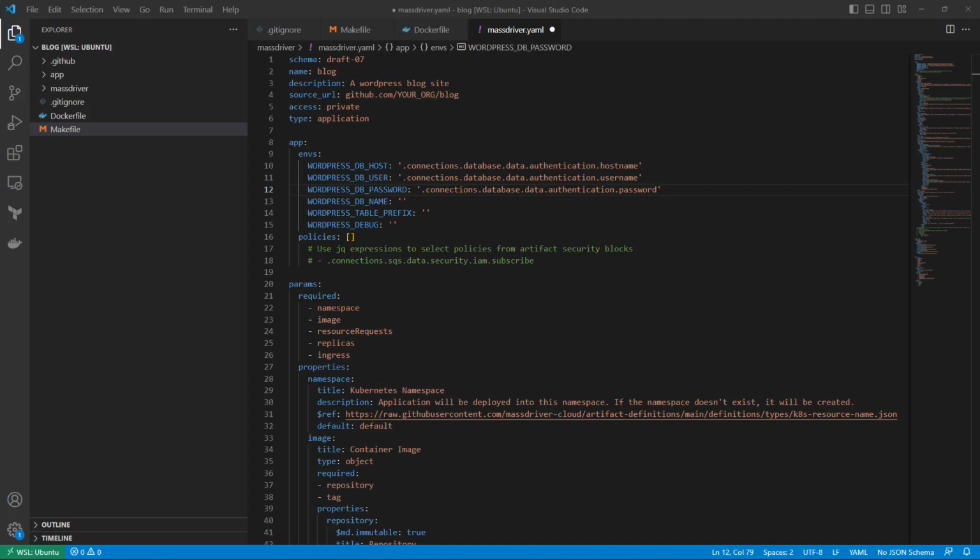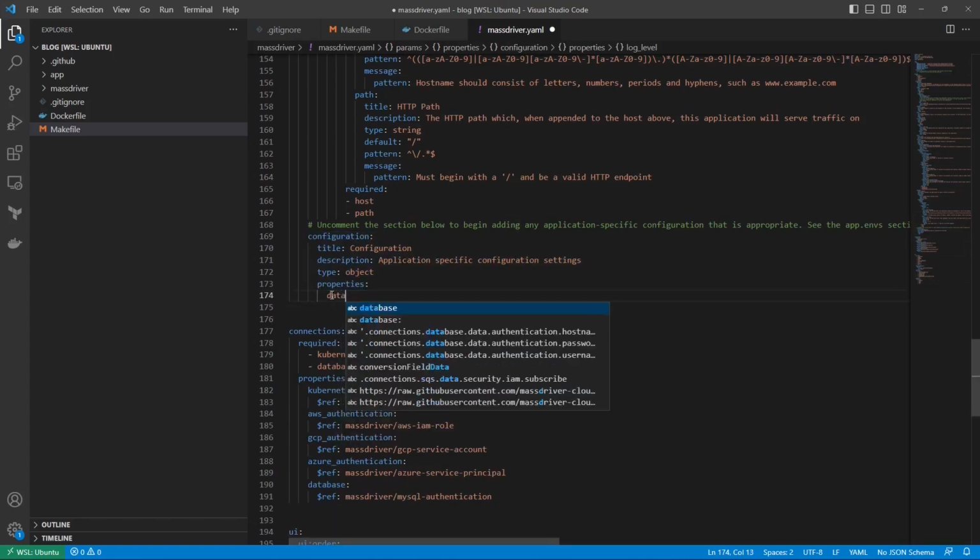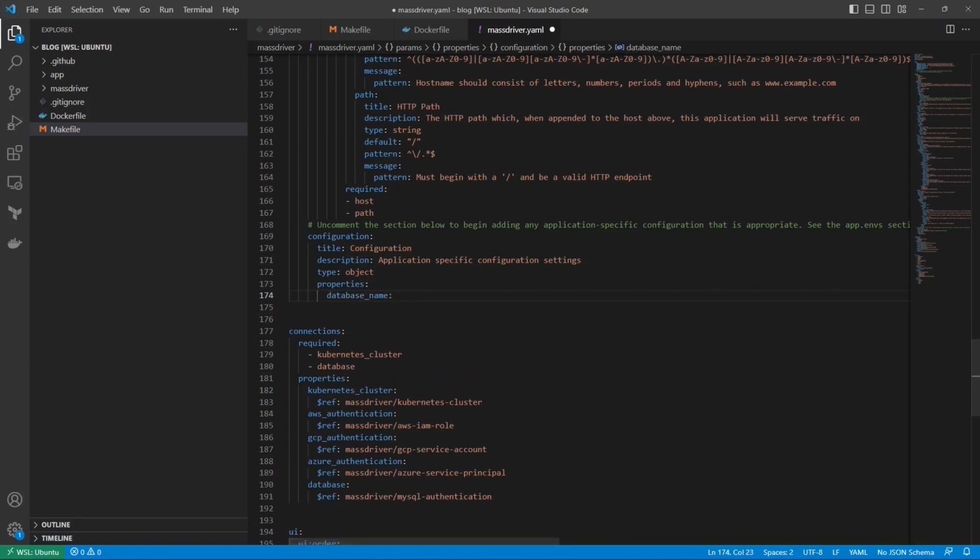Let's update the application configuration to have an additional field for the database name. Scroll to the bottom of the Params block and you should see a commented out block named configuration. Here it is. This block allows you to extend the configuration of the bundle to add additional parameters that are specific to your application. Let's uncomment the block and rename the log level parameter to be database name. The syntax here is JSON schema, though it's in YAML form.